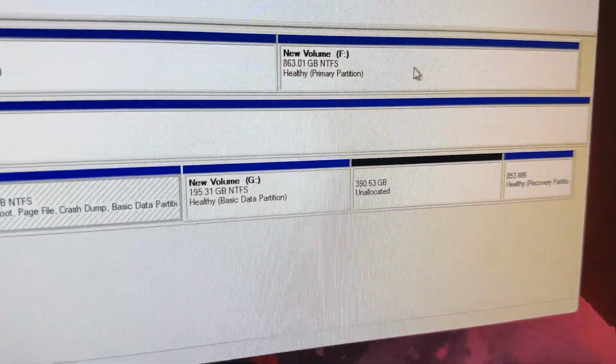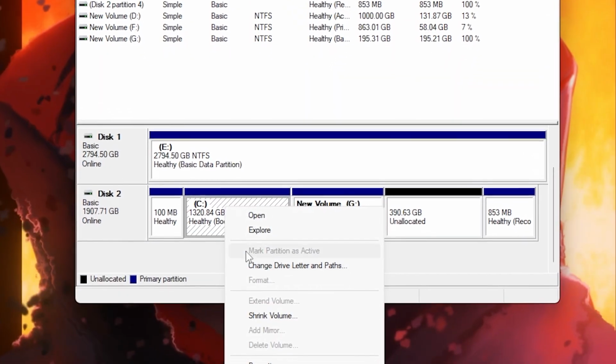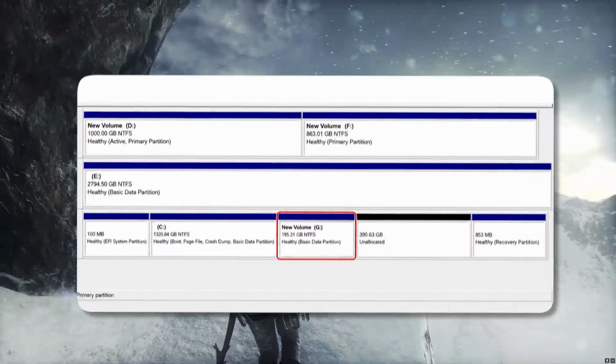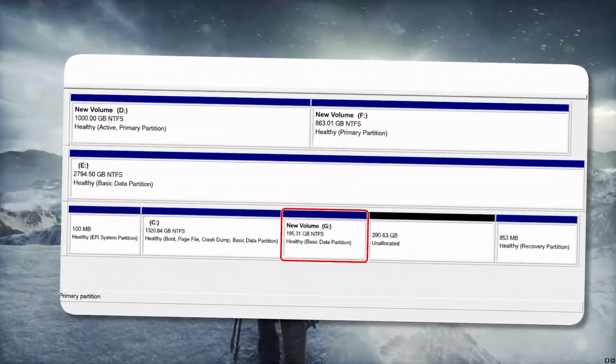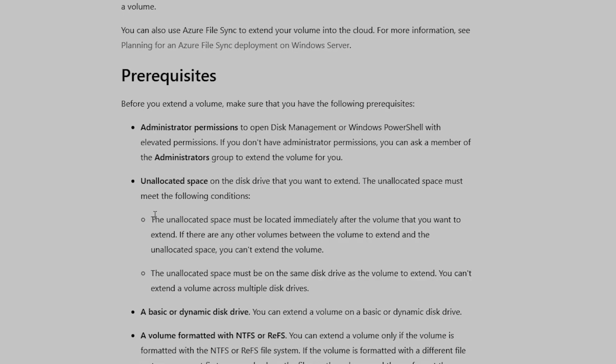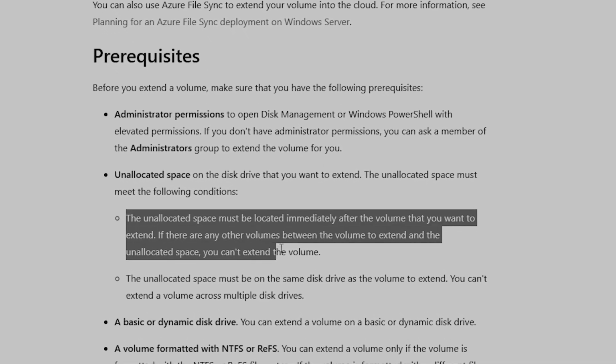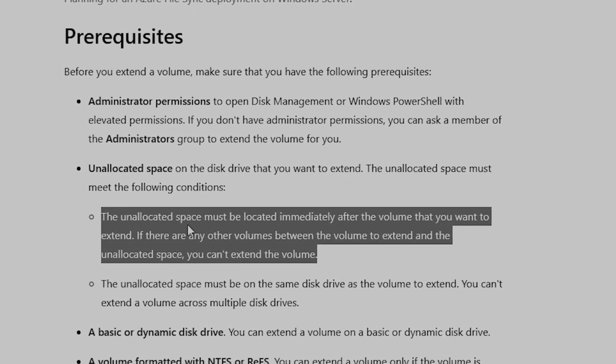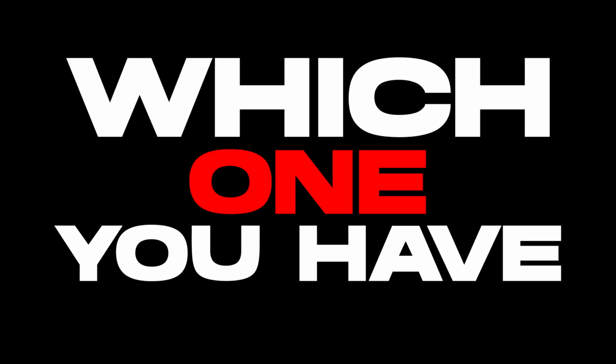I was trying to extend my C drive, but the Extend Volume option was grayed out. It turns out the unallocated space needs to be directly next to the C drive. So I did some research and I found that this problem usually comes down to two different scenarios, and the fix depends on which one you have.